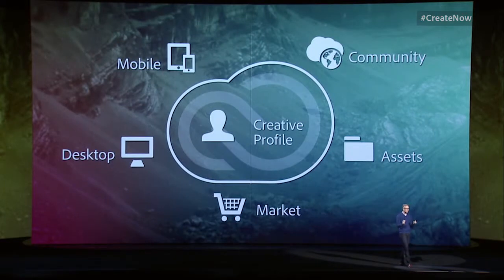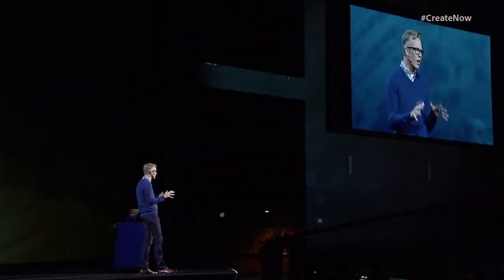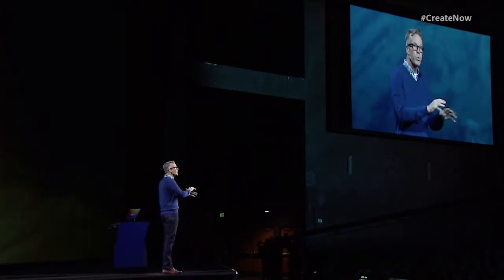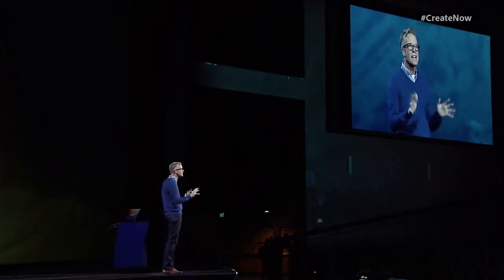I think we can stop storing the raw materials that we use in our work today in file systems that were designed decades ago. Instead, we should have all of our assets at our fingertips when we need them, wherever we're doing our work on any device that we have. That was the motivation behind the Creative Profile. That's what I'd like to show you now. So let's have a look.